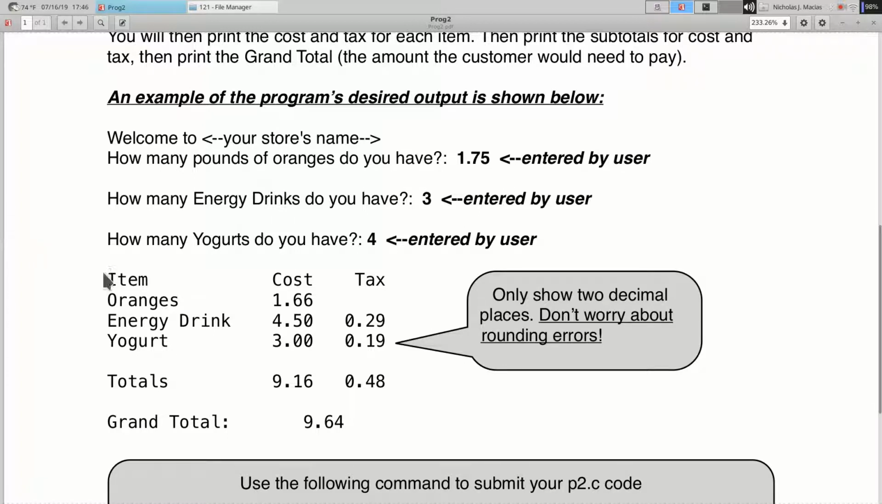Okay, this first line of output, this is just a header. You can always print this. Item, cost, tax, just column headers. And then a new line at the end. And then print out the word oranges, followed by some spaces, followed by the cost of the oranges. Well, how do we figure out the cost of the oranges? We did that with energy drinks, right?